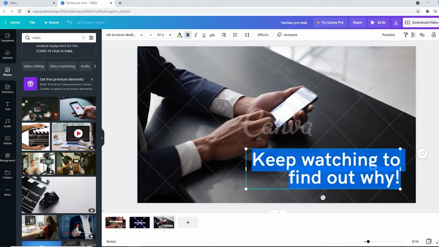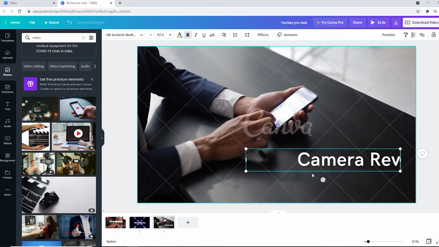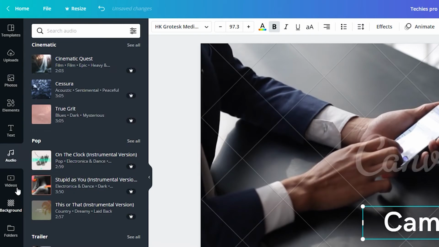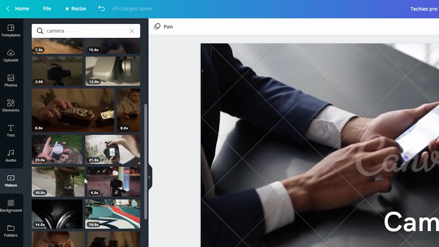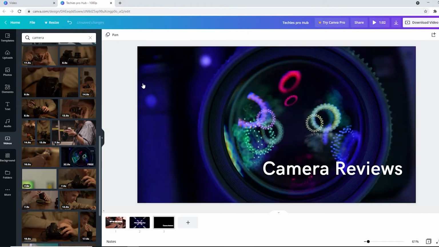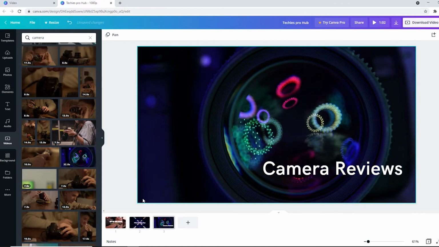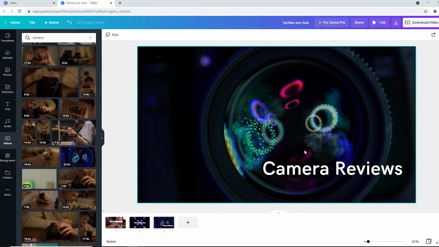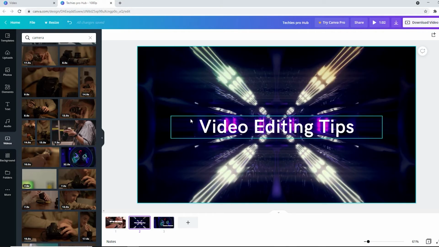Let me change the text. Since I'm talking about cameras in this part of my video, I'm going to go to the video section. Now I can insert any of these. The videos are pretty long, so I want to make it shorter. To make the clips shorter, all you have to do is click on them and click on the scissor icon.